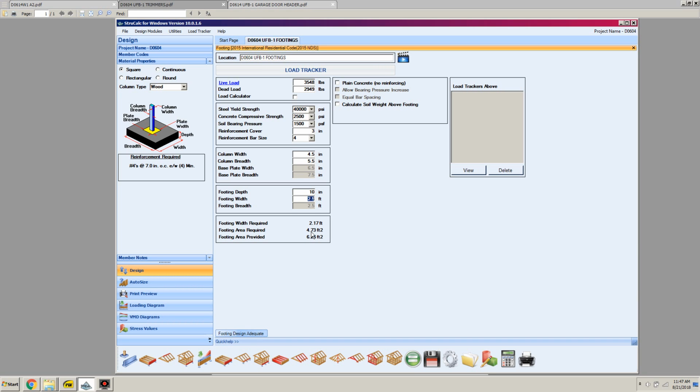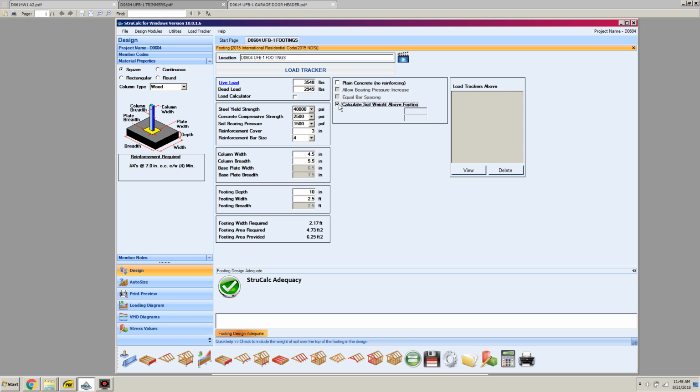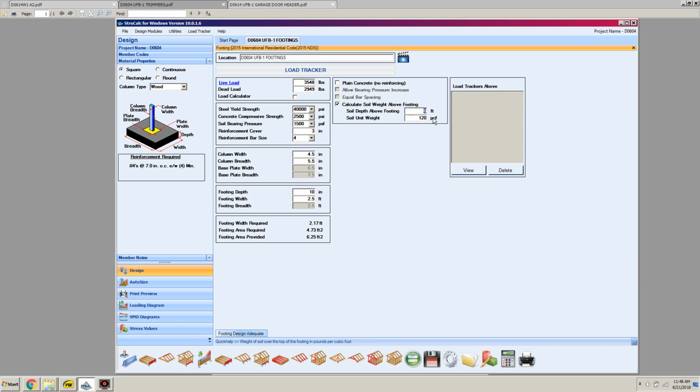The footing area required is only 4.73 square feet, and we are provided 6.25. But I'm also going to add, because we have a garage slab over a portion of it, and also a concrete driveway apron, and those are typically like 4 inches, but I'm going to say they're 6 inches, so we can add that. Usually what I do here is click on soil weight above footing, and I'm going to say it's 0.5, 6 inches or so. And the weight I'm going to say is 150 pounds per cubic foot because it's concrete. Now we'll check and see if it still works.